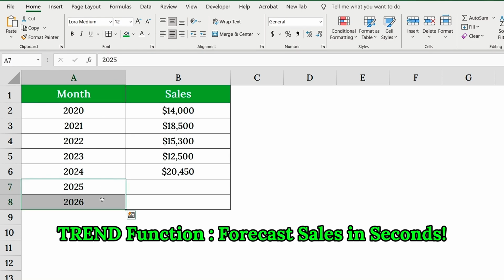Want to predict next year's sales or forecast future trends using real data? With Excel's TREND function, you can do that quickly and accurately. In today's tutorial, I'll walk you through exactly how to use the TREND function in Excel to make smarter, data-driven decisions. Let's jump right in.